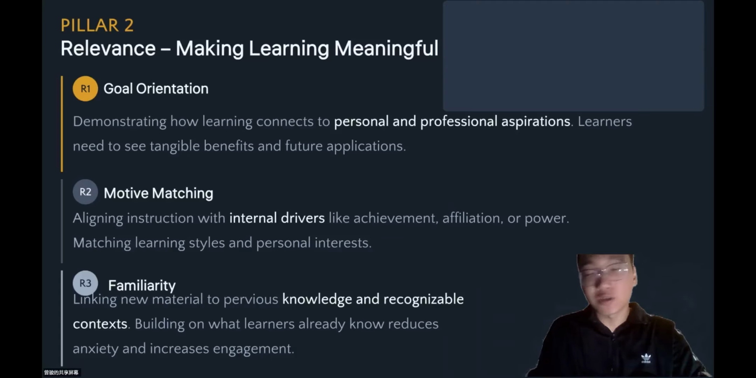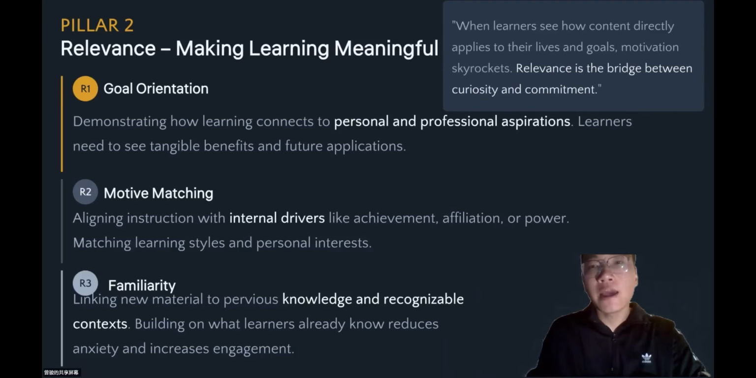As Keller used to say, when learners see how content directly applies to their lives and goals, motivation skyrockets. Relevance is the bridge between curiosity and commitment.